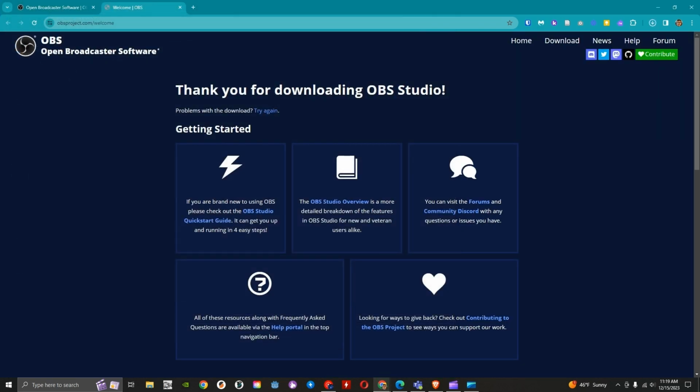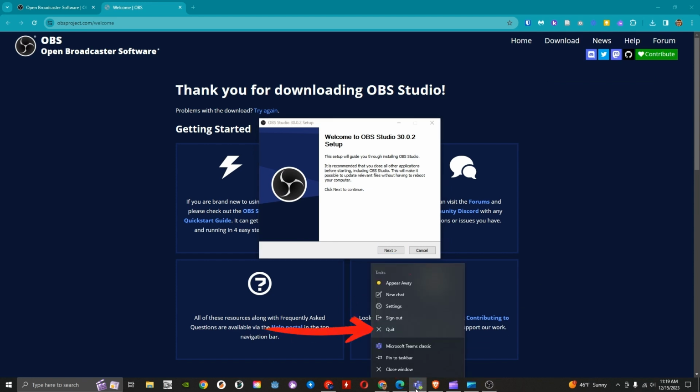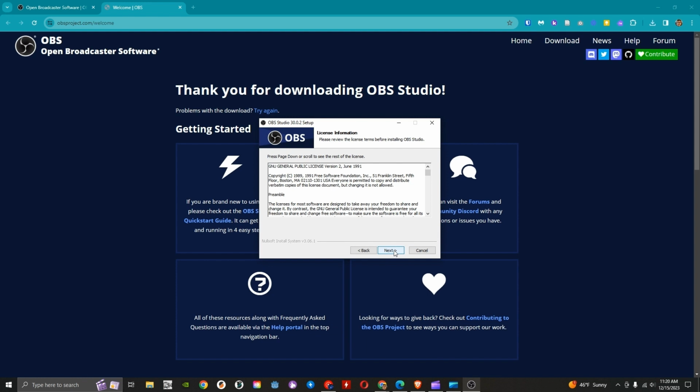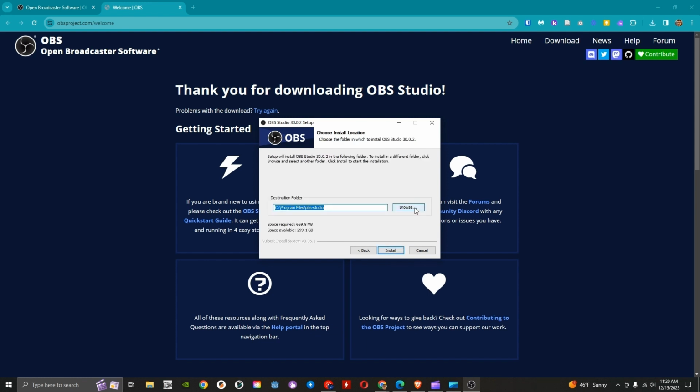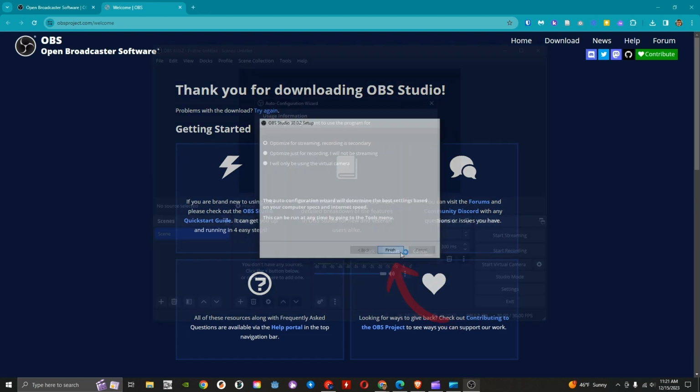Once it is downloaded, install it on your computer. Note, if we are running Teams or Microsoft Edge, we will need to exit out of them first. For Teams, make sure you right-click on the Teams icon in the taskbar. Then choose Quit in the menu that appears. When OBS is finished installing, make sure Launch OBS Studio is checked and click on the Finish button.